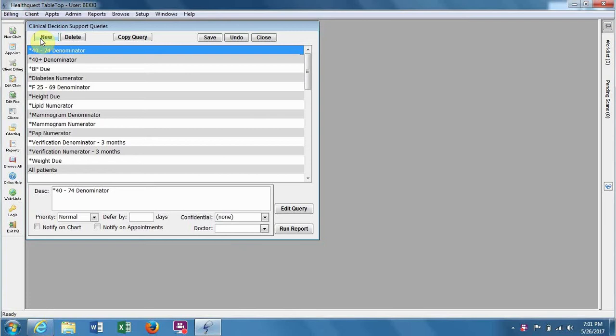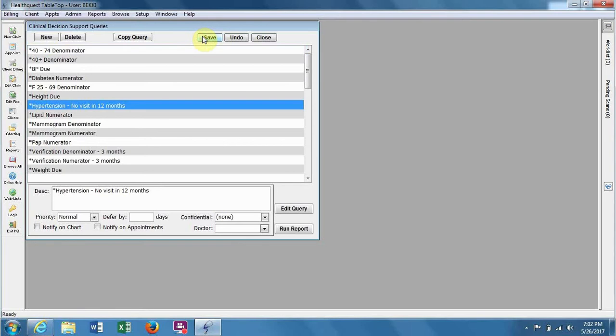So we're going to create a new query, and we are going to call it Hypertension No Visit in 12 months. And let's make sure to uncheck the notify boxes. This will be run as a list, not as a notification. So we will hit save, and then let's start adding the criteria.